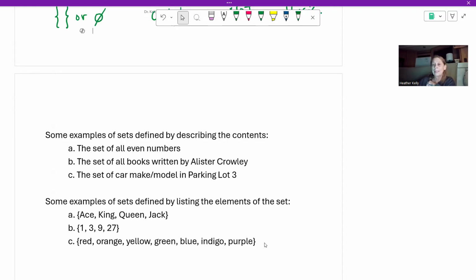We can also list them explicitly. So we can list the elements, and a lot of times it's called explicitly. And explicitly doesn't necessarily mean that it is racy or sexually charged or anything like that. Explicitly means giving you every single element, telling it to you very, very specifically, explicitly in detail.